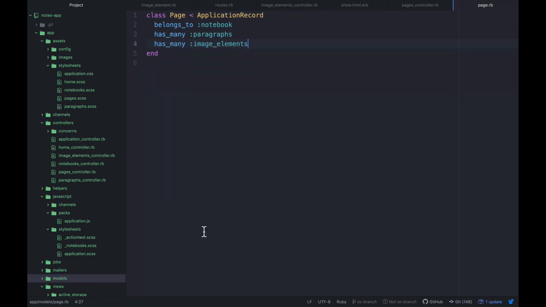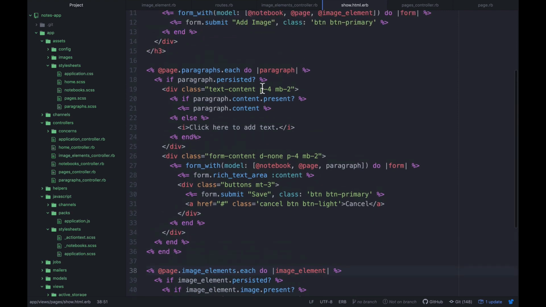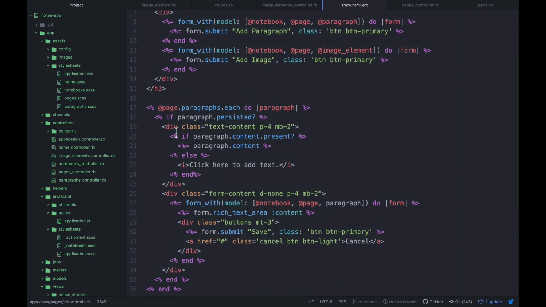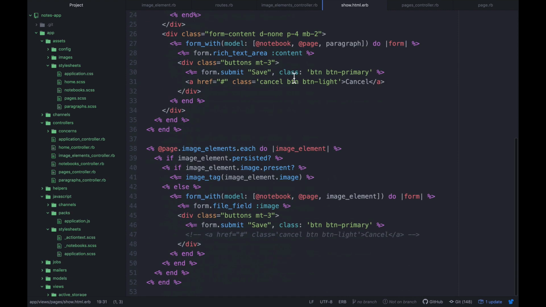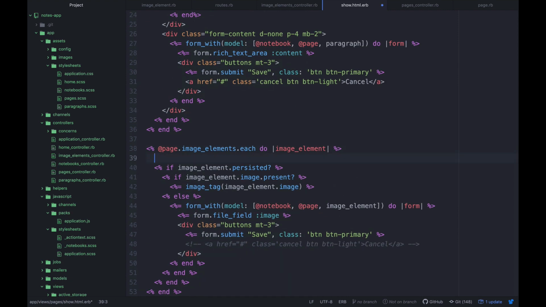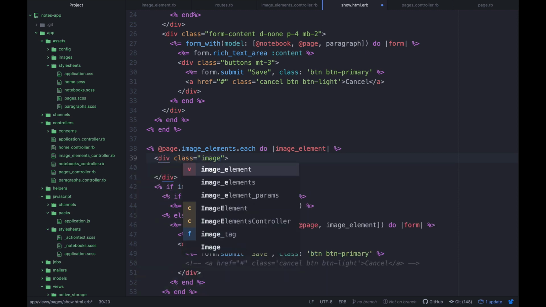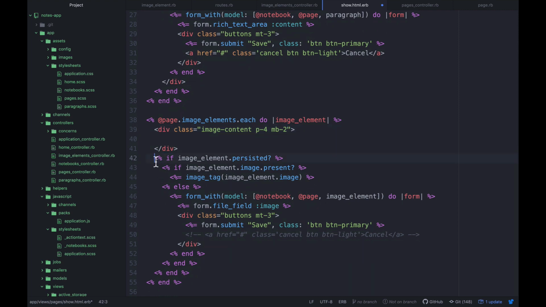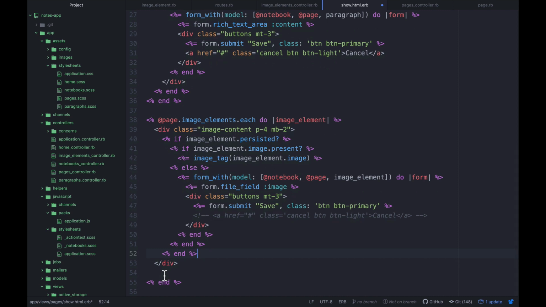But what I want to do is go over here to our show page and let's look at what we did at our paragraph. So essentially I want to get all this stuff lined up right. So we have this div class text content and we're giving it a padding of 4 and a margin bottom of 2, and again that's Bootstrap stuff. So let's go ahead and just set that up and we'll call it image content. We'll also do the P4 and MB2, and then I'm just gonna grab all of this, tab it in, cut it, and paste it up here.